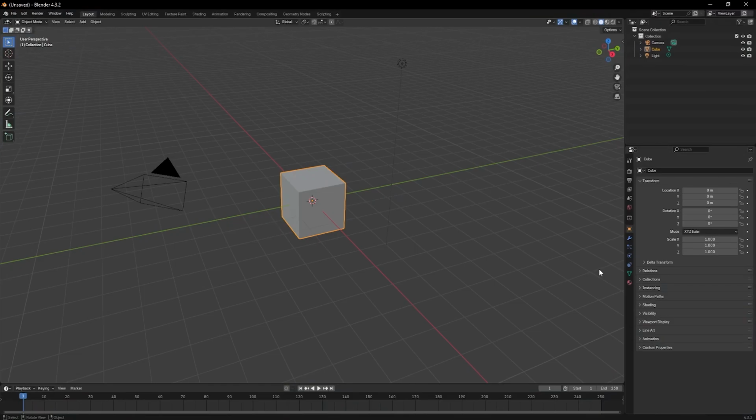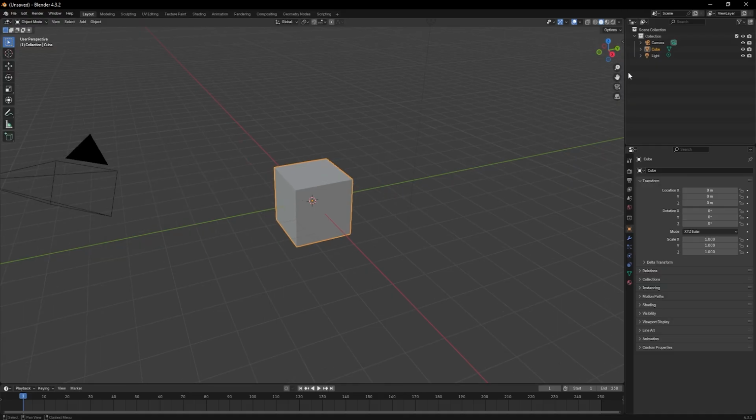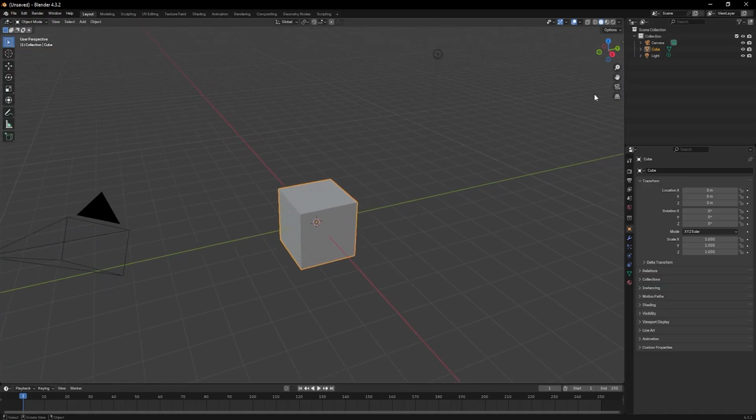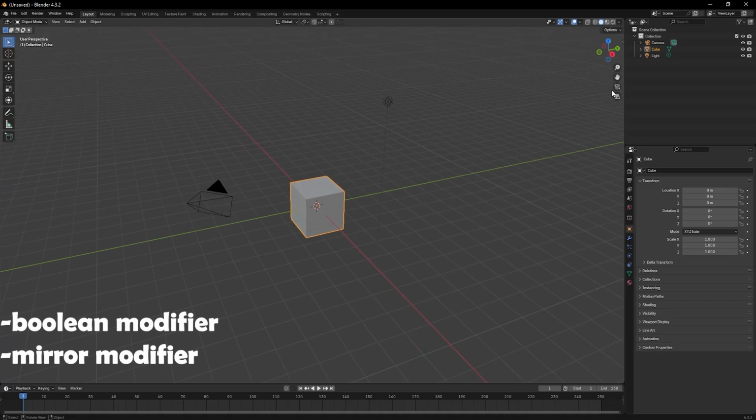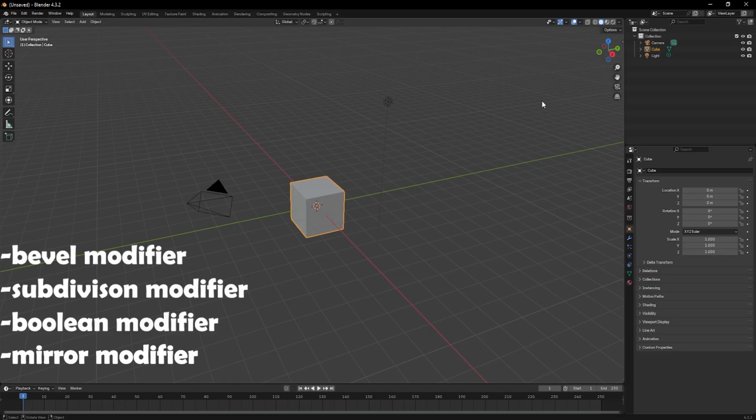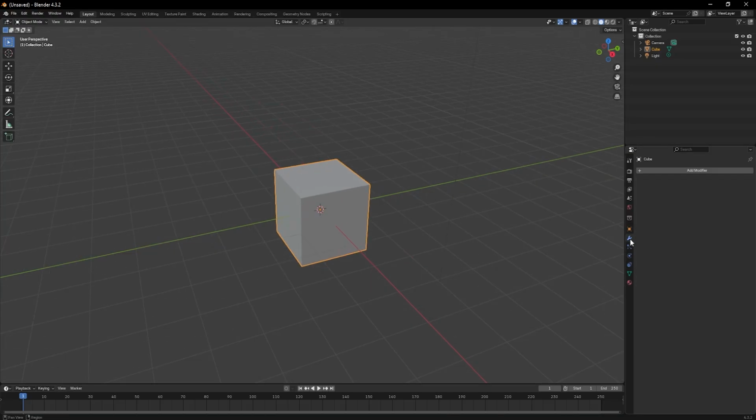In Blender, there are a lot of modifiers that you can learn, and you could probably spend an entire lifetime learning about them and how to use them effectively, and they're niche tech. But the modifiers that I would highly suggest learning are the Mirror Modifier, the Boolean Modifier, the Subdivision Surface Modifier, and the Bevel Modifier.